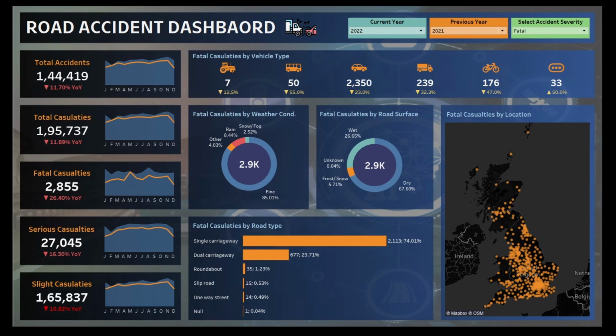It is completely dynamic and interactive. So at the top, if you can see, we have used three filters over here. The first one is the current year, next is the previous year, and then we have chosen the severity, that is accident severity. We have these three filters.